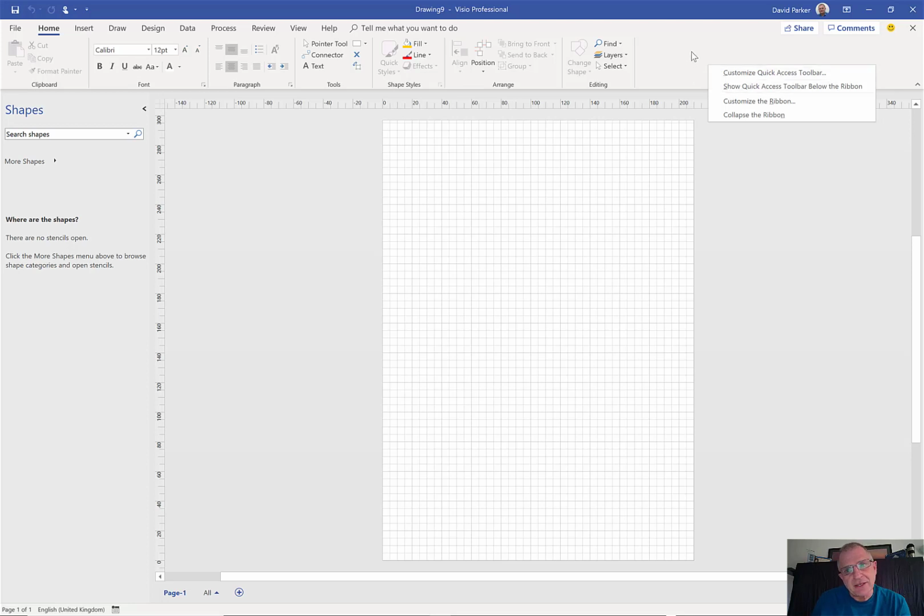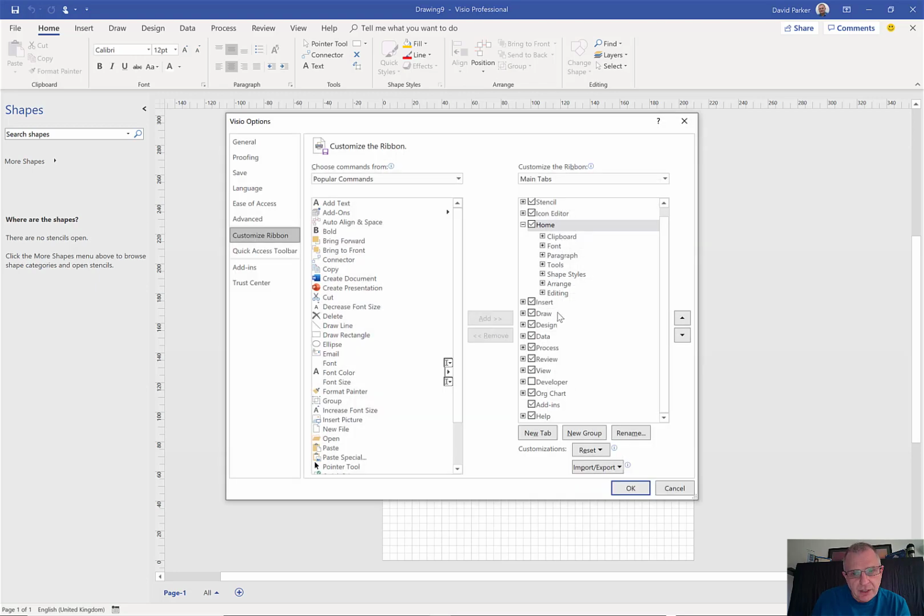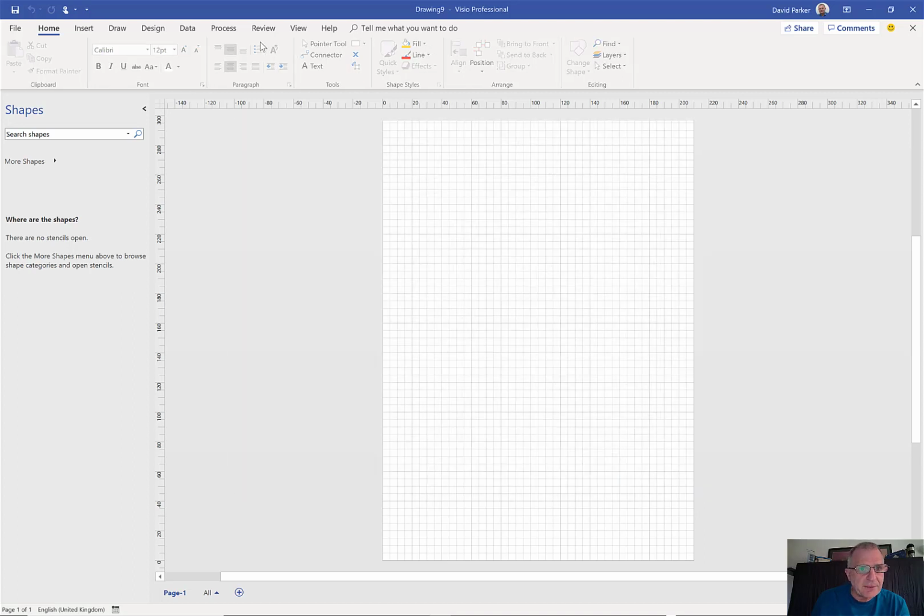So I do a right mouse click within this grey area at the top here and choose customize the ribbon. We're going to customize the ribbon. I'm going to go down to the developer tab and switch this on. And then you should see the developer tab appear here, as you can see at the top there.